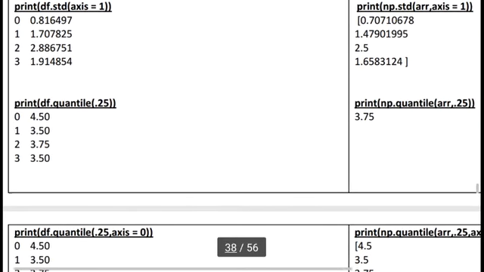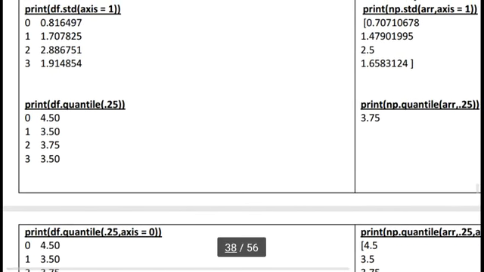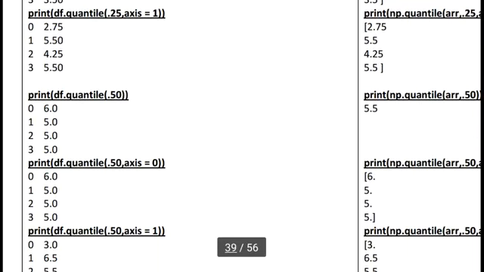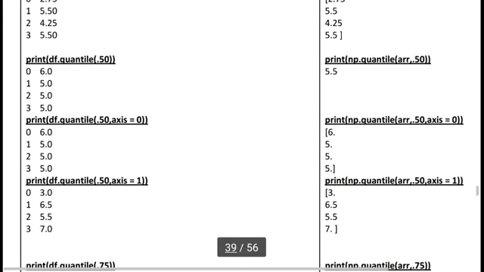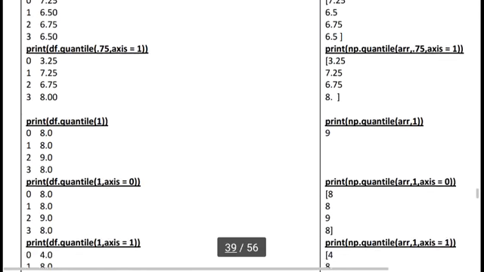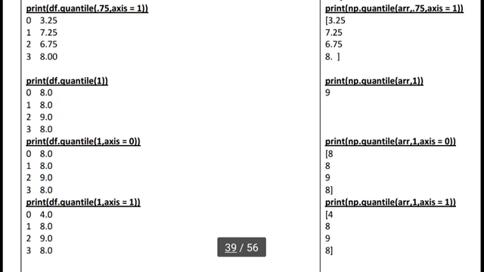We can perform quantile. You can see quantile 25%. Okay, we can perform quantile at 50%, both in NumPy and Pandas. You can see we can perform 75% calculation in Pandas and NumPy 2D. You can see overall, vertically and horizontally, you can see the result. We can perform 100% quantile both in NumPy and Pandas 2D array. You can see the structure is the same. Last time I used sum, but instead of sum I have changed it to quantile.